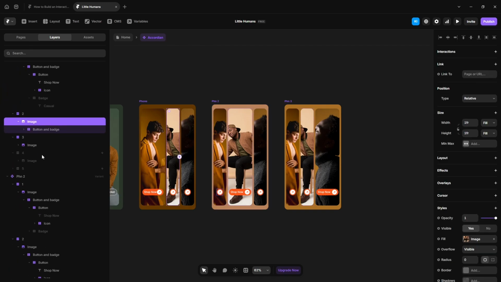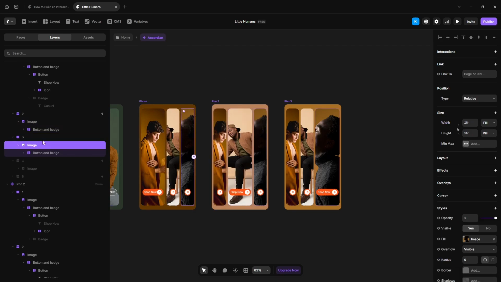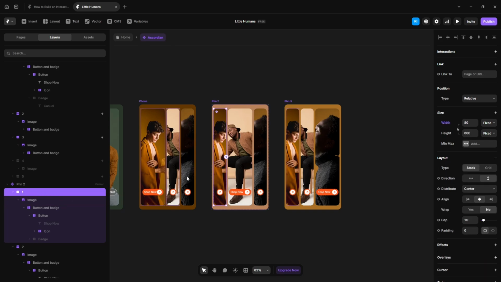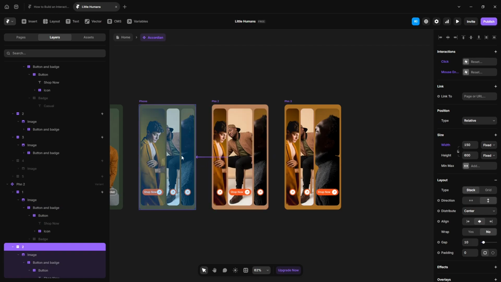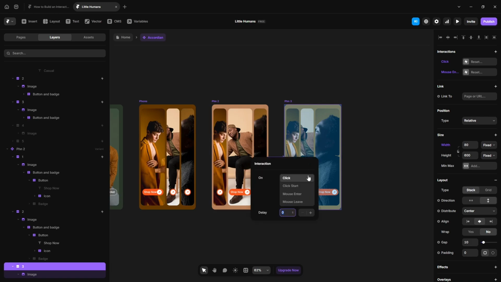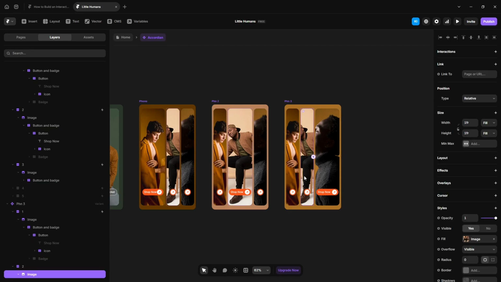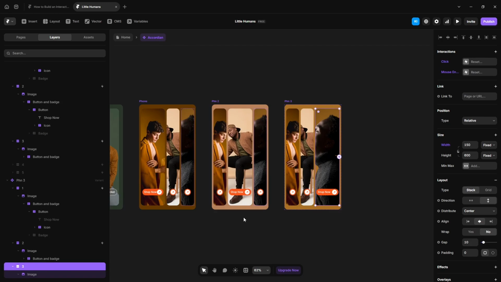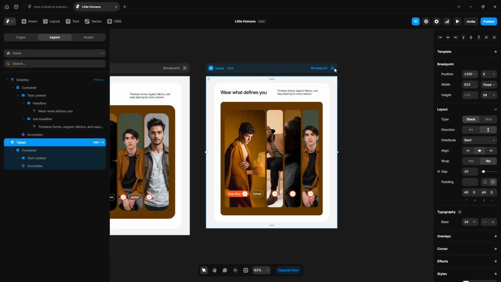Now click here, these two, drop it here, interaction, click. As for this, drop it here, interaction, click. Drop it here, interaction, click. Finally for this, drop it here. Now let's preview one more time to see how it looks.